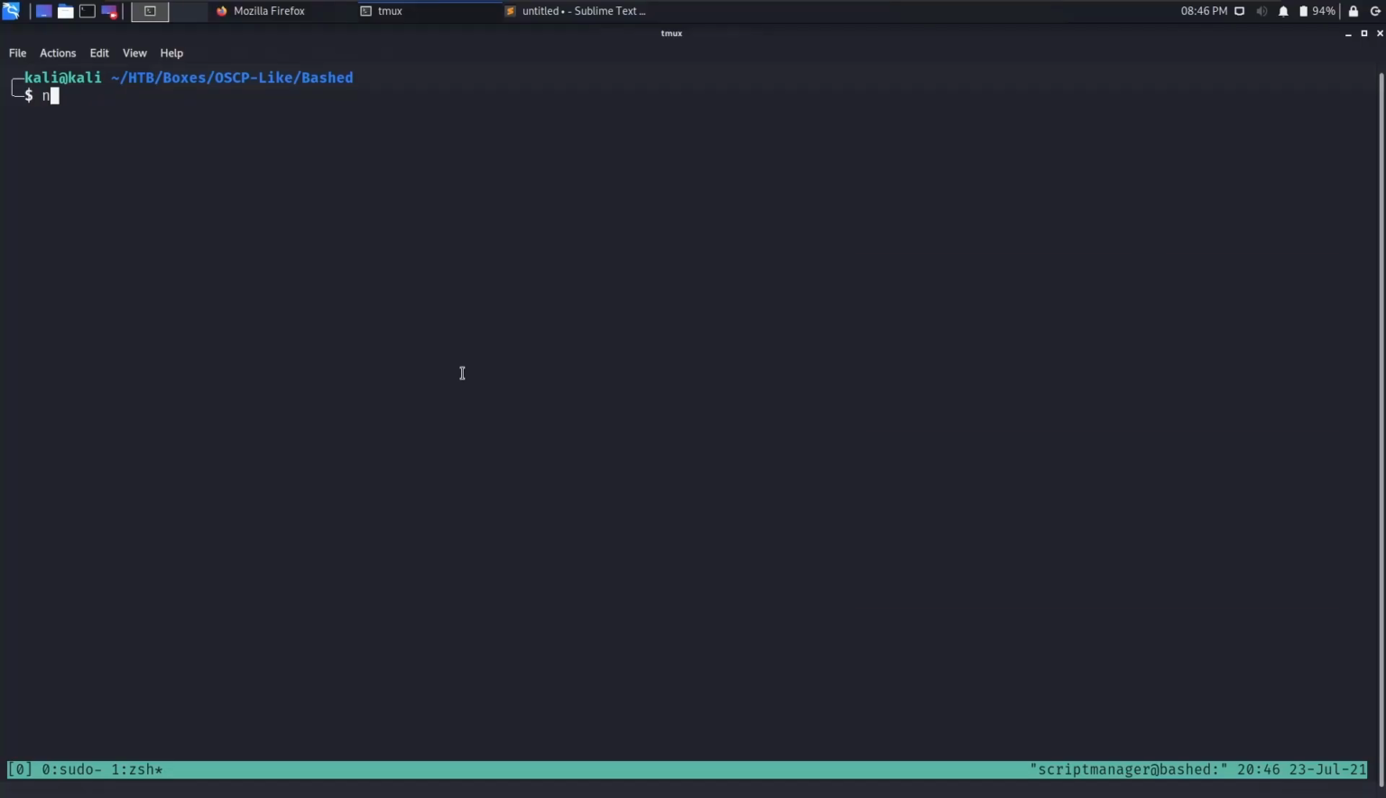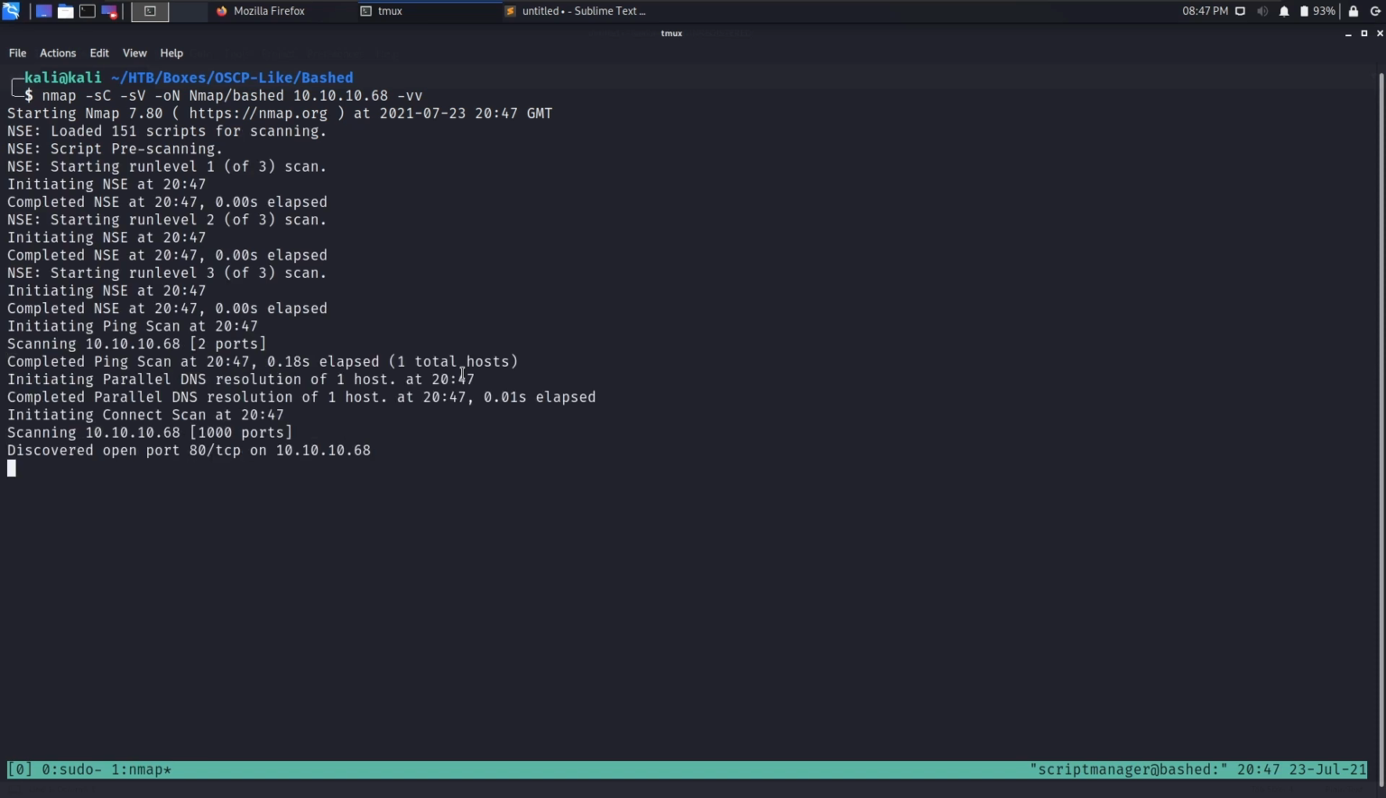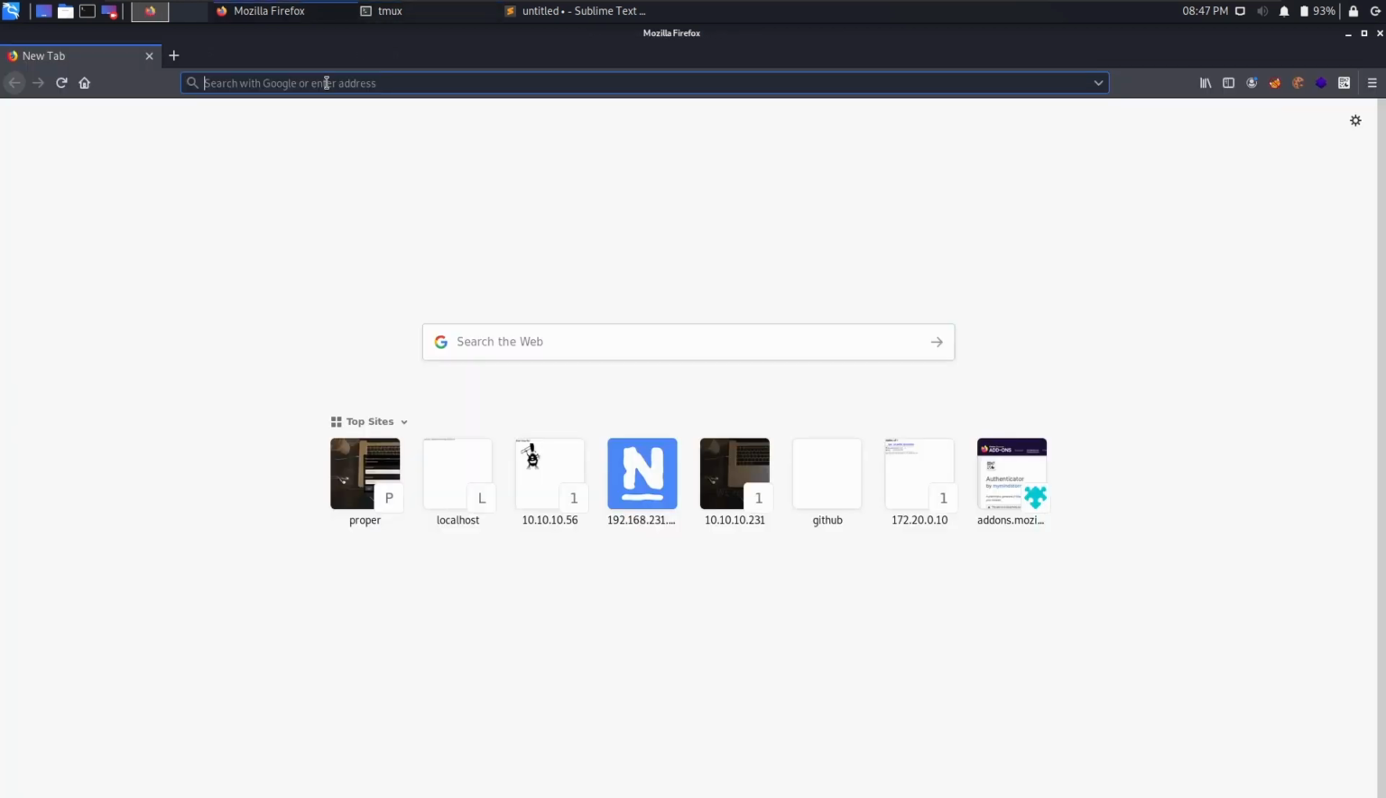So let's begin with the basic nmap port scan. Nmap with -sC for default scripts, -sV for version enumeration, -oN for a normal output, and I'll save it in a directory called nmap and name it bashed. Here is the IP address and -vv for a verbose output. And the first port we get is port 80, which is a web server, so let's actually visit it.